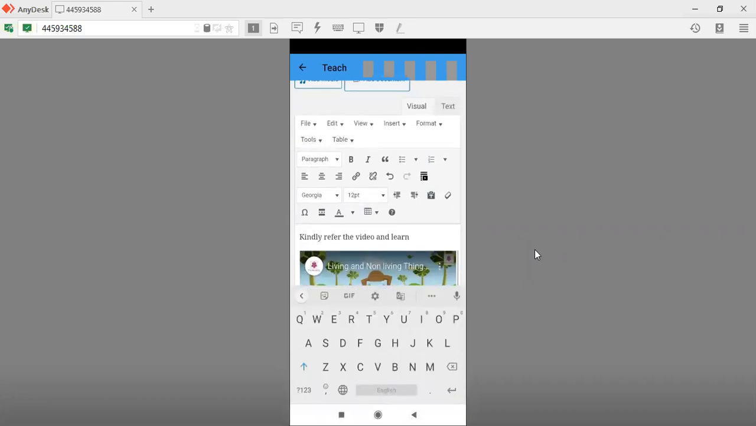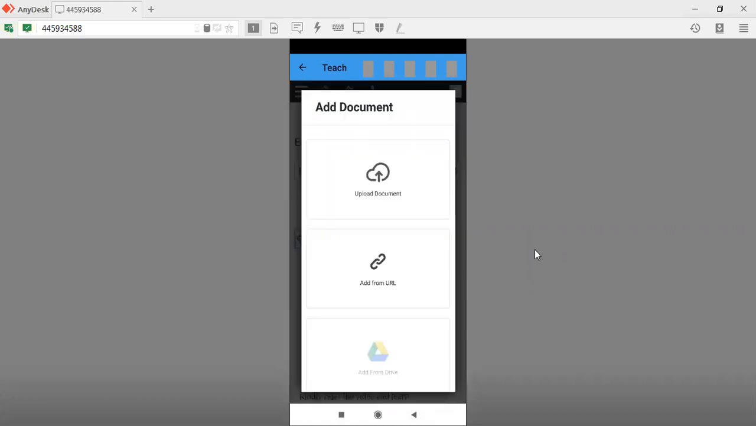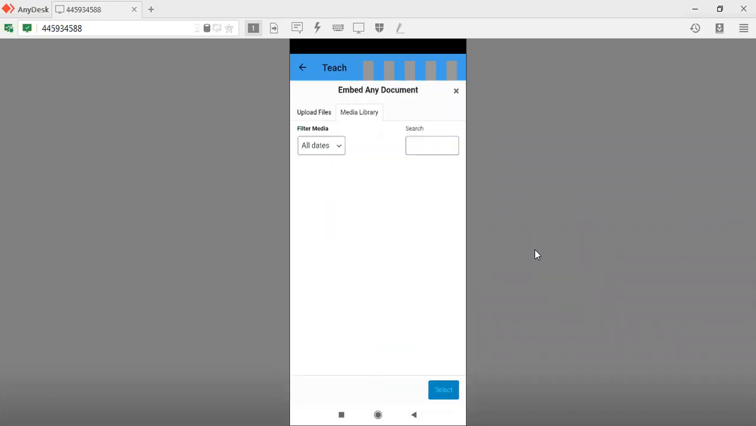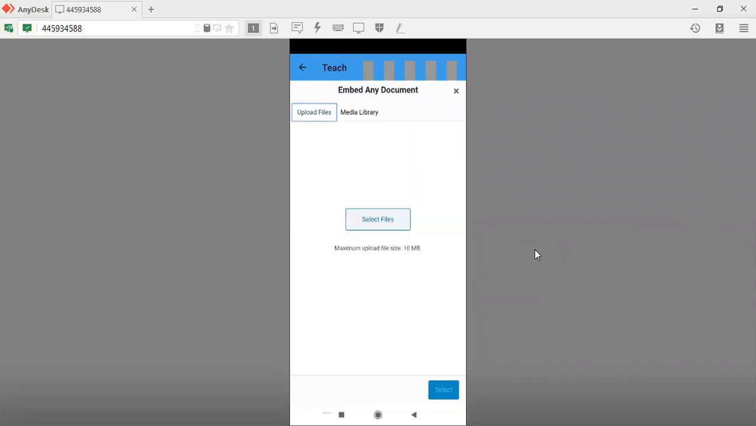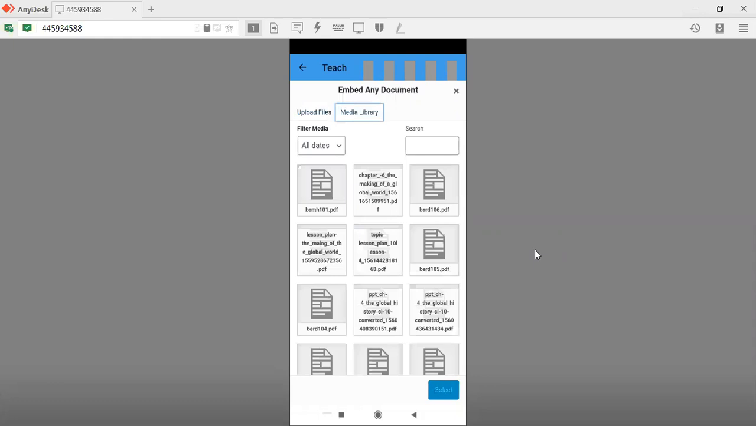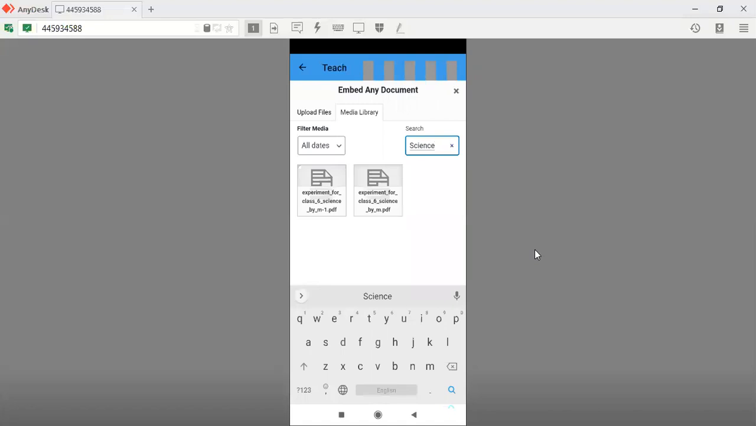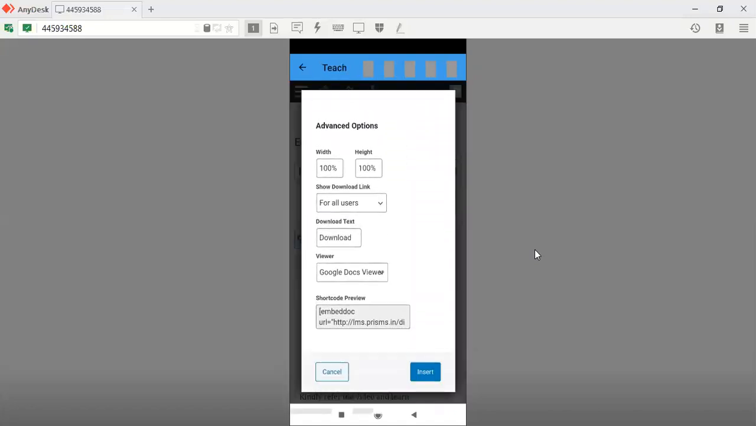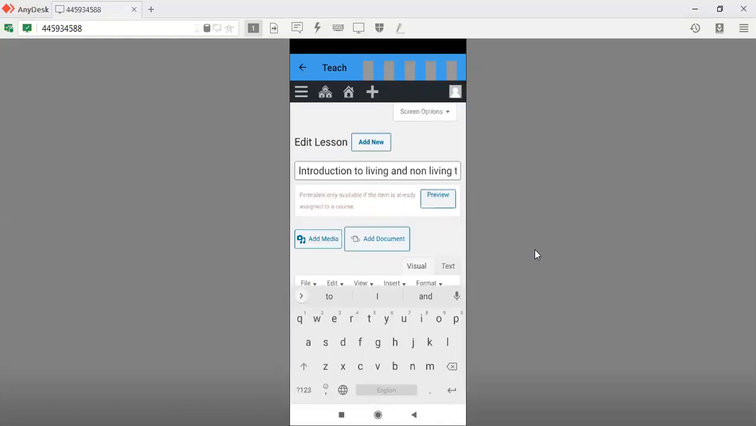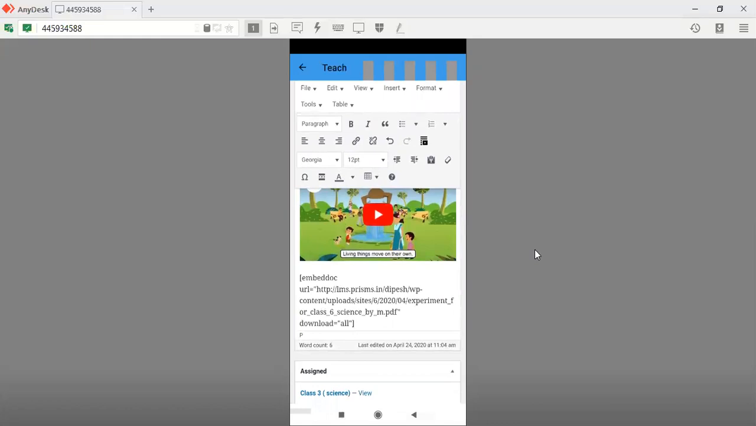Now let's say I want to add a document. So I'll go to add document, and then I'll go to upload document. So over here, you can again upload the documents from your device, or you can select from the media library. So I've already uploaded an experiment. So let's say I'm uploading that. So now you can see the embedded link, but in the student side, they'll be able to view the document.